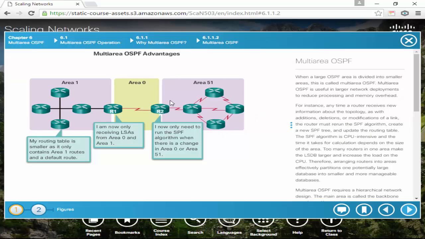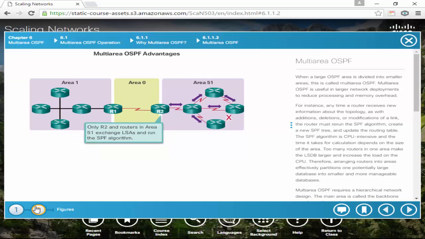And so we can split them up into these areas, and when we split them up into areas, we finally get to talk about the backbone area, right? Area 0. And with area 0, everything has to connect to the backbone if we want it to be able to route to the other areas, right? So if we want area 1 to go to area 51, it has to go through area 0.